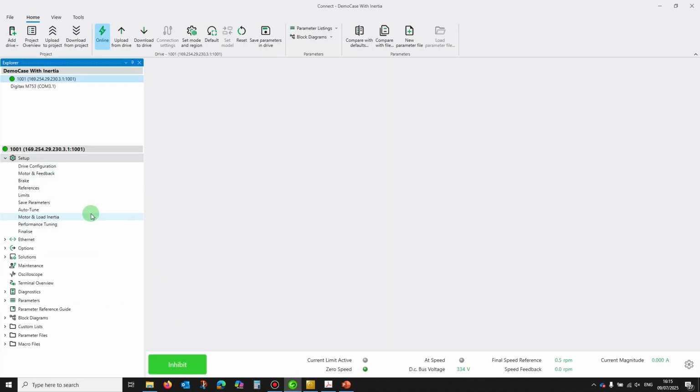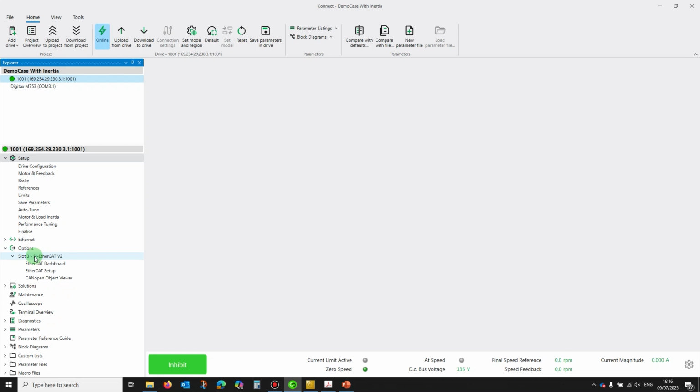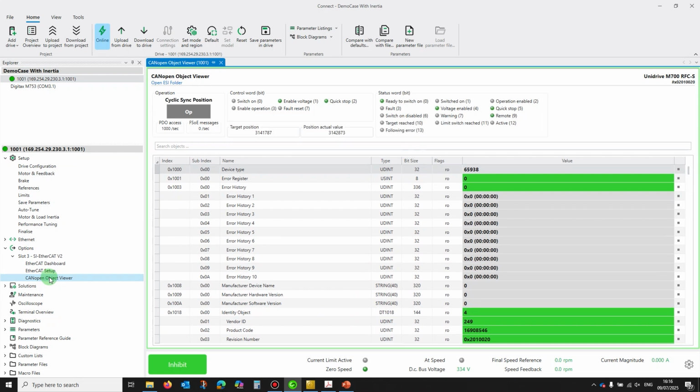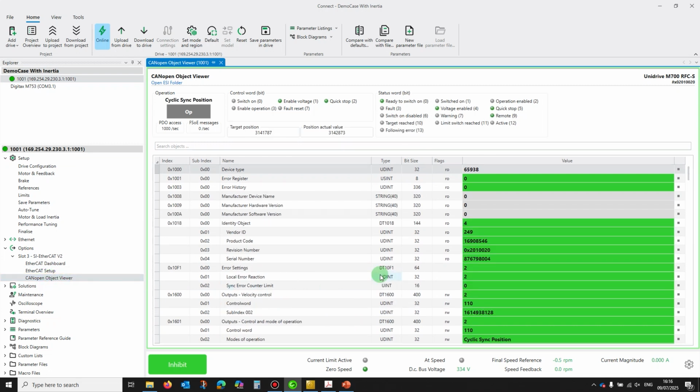Now what we're interested in looking at here is information in the DS402 layer. In the case of Unidrive M700 in the diagram that we saw before, the EtherCAT interface has been fitted as an option. So if we want to look at the DS402 CAN object viewer, we have to click Options, slot 3, because that's where the option is fitted, and then we've got CAN Open Object Viewer. If I click on that, that launches the viewer, and you can see that we've got a live view of all of the data going on there.